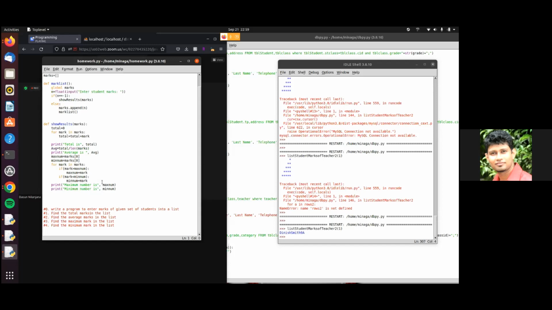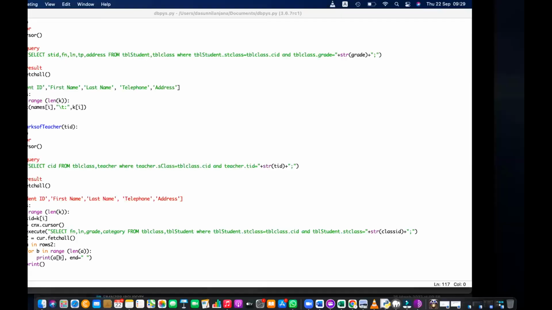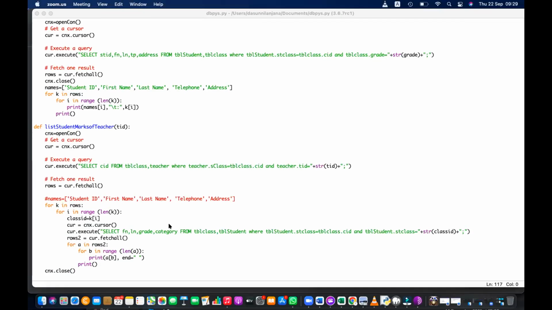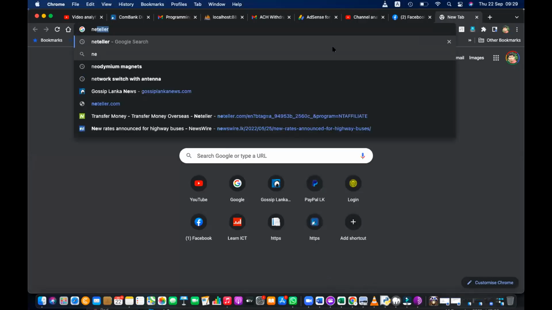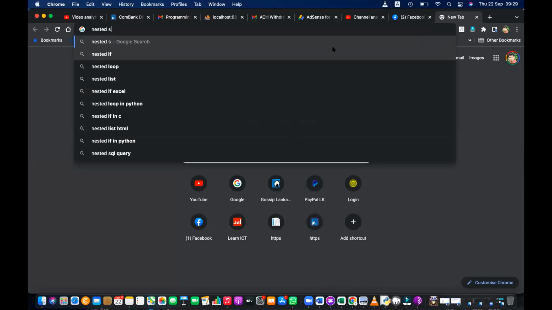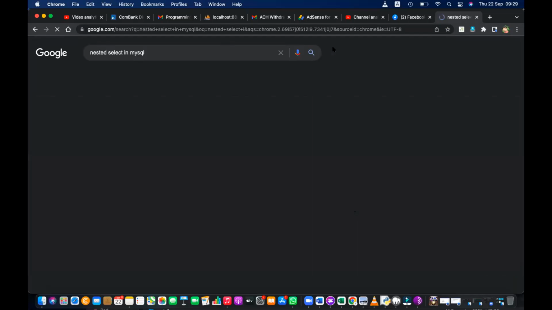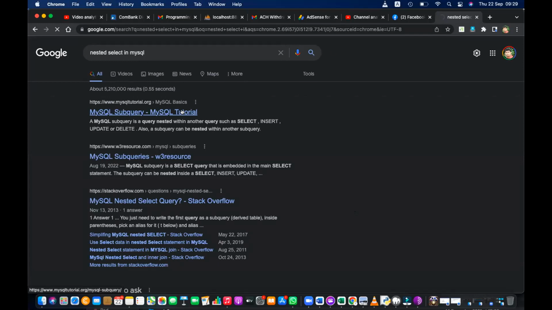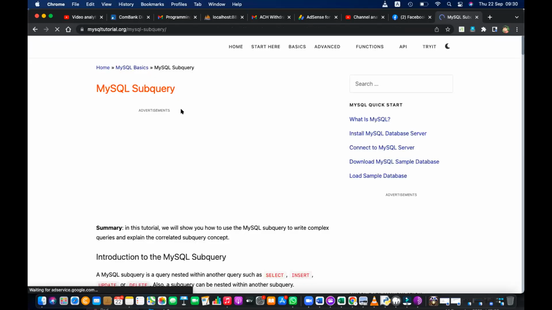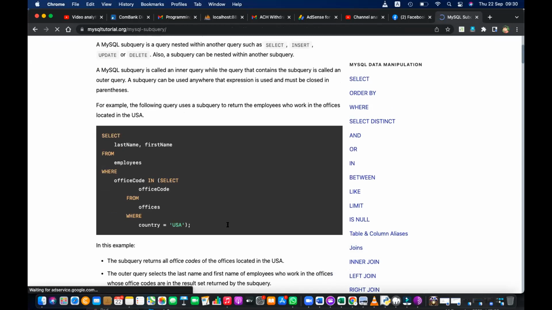So you can send the homework back to me. Then I'll check it and send it back to you. This one actually, what you can do is, there is something called nested select. I'll show a quick example. Then you have to try this with this code. Nested select in MySQL. So just go through this very simple example. This is called subqueries. It's not hard. It's easy. What you have to do is, this is select inside select.